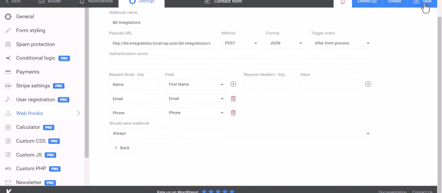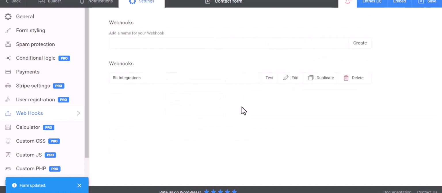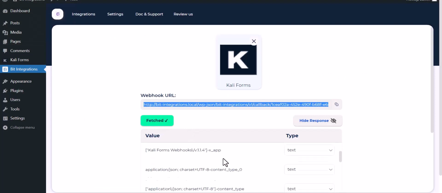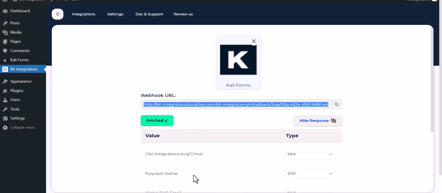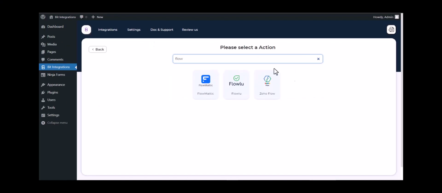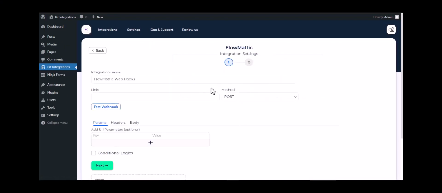Save. Test. Test done. Now go to Bit Integrations dashboard, and here you can see the data is fetched successfully. Set actions. Search and select actions. FlowMattic. Give here the webhook link.